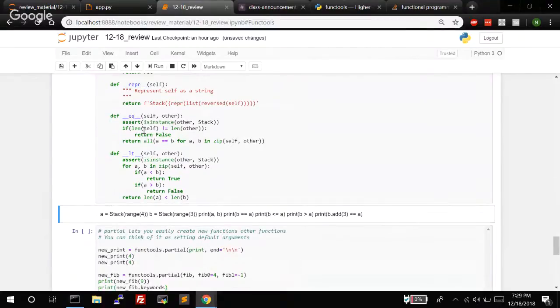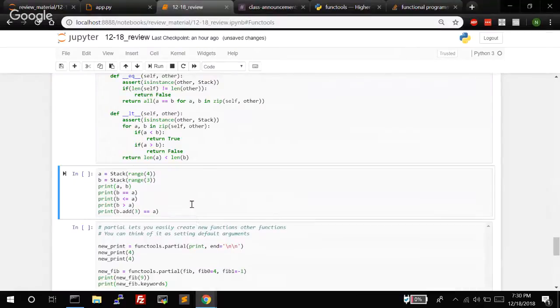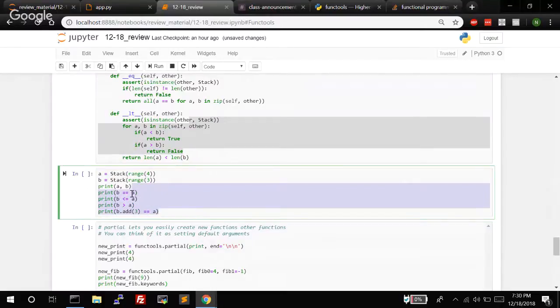Because I implemented those, I can now do, oh, it's gone. It's right here. Okay, well, switch back. Perfect. Because I'm using the total ordering and I defined these 2 methods, I can now do all of the comparison operations. I can do equals, I can do less thans, I can do greater thans, and any other combination.